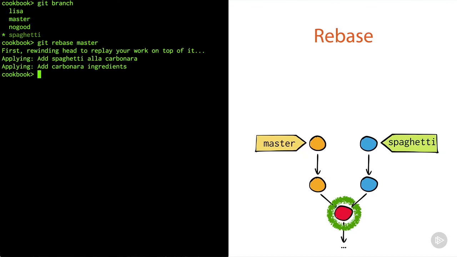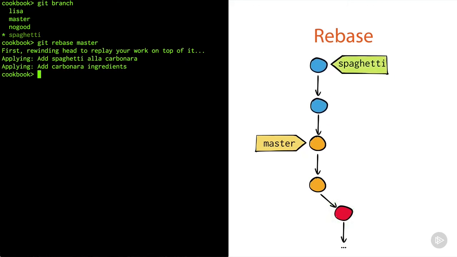Now Git detaches the entire spaghetti branch from this commit and moves it on top of master. So it changes the base of this branch. That's why it's called a rebase. Like in a merge, we might have to solve conflicts to complete the rebase, but in this case there are no conflicts. The two branches change different files, so we're done already.